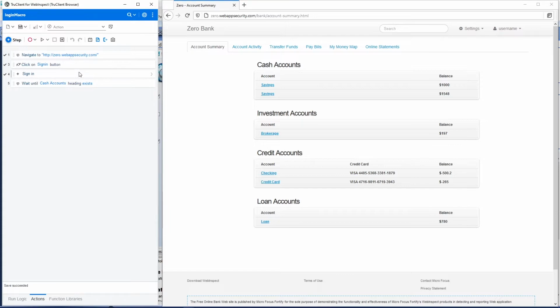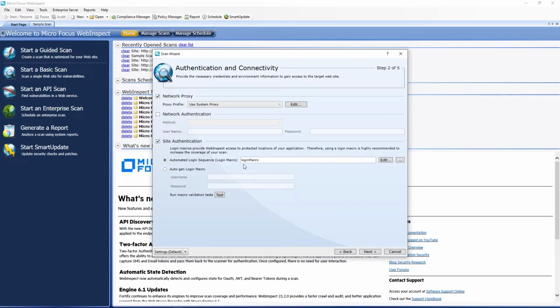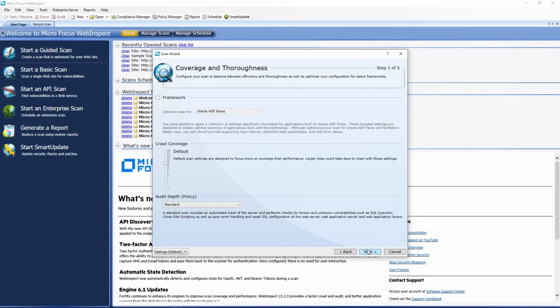I will save this, and we can just close True Client, and we can see we have our login macro is set up and ready for our next step. We're done with authentication, so we'll select next. And this is where we can tweak some of the coverage and thoroughness of how WebInspect is scanning. We'll leave everything here as default, especially on the crawl coverage.